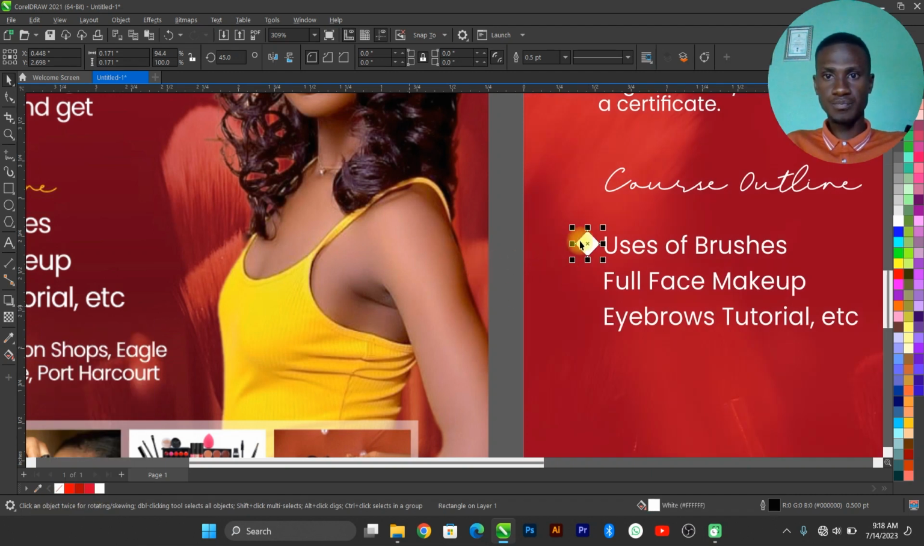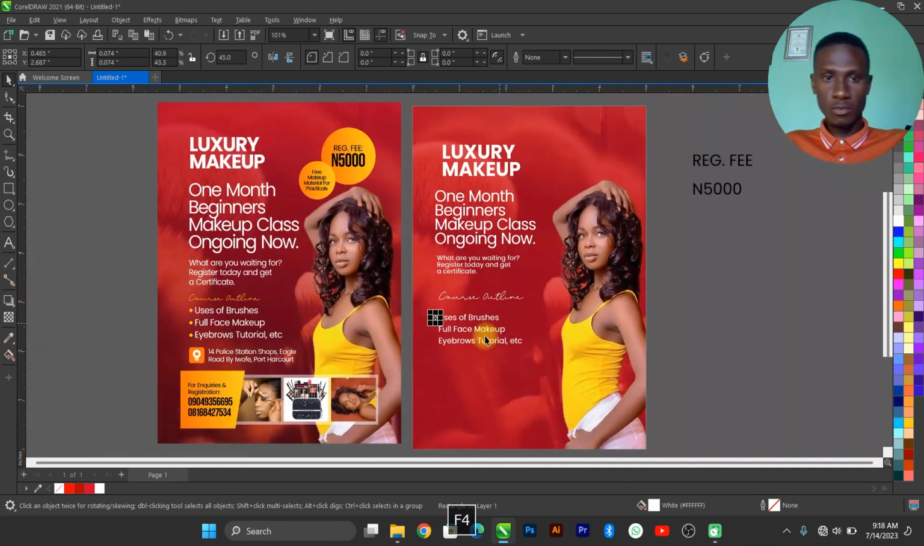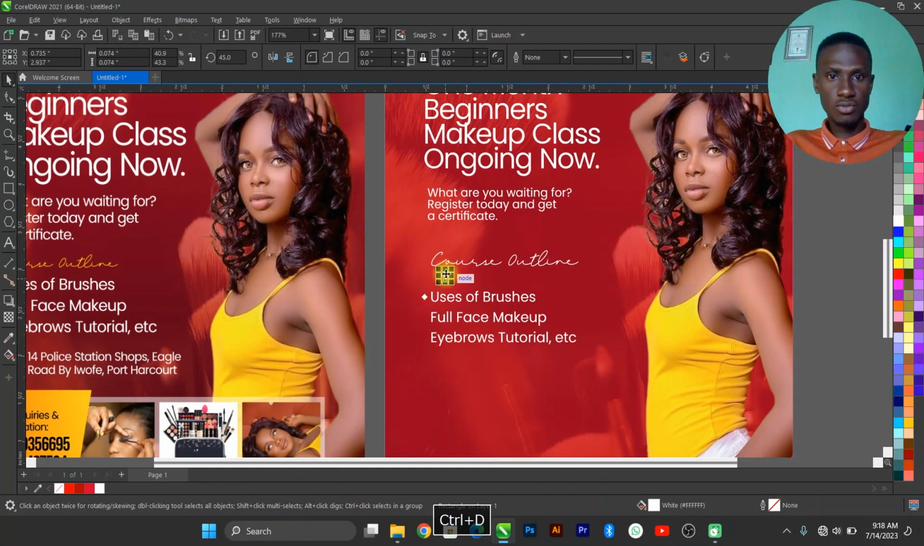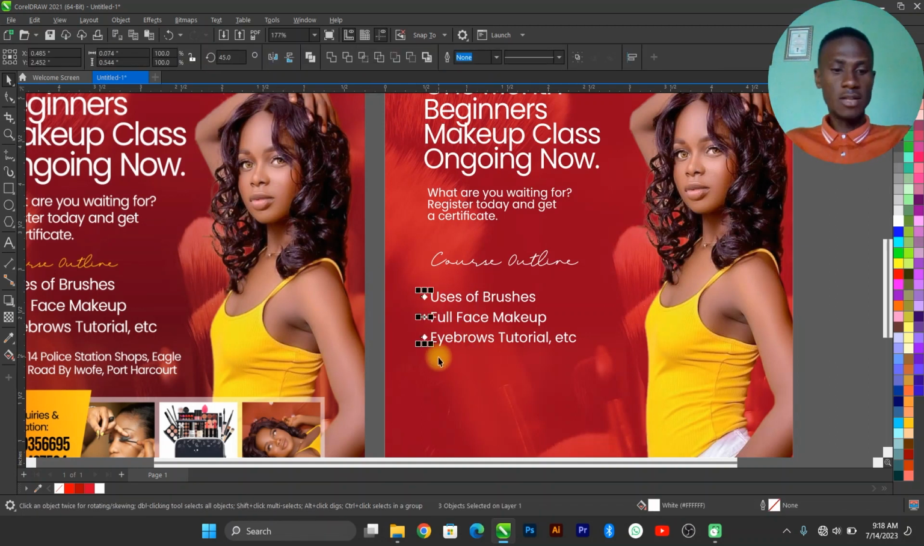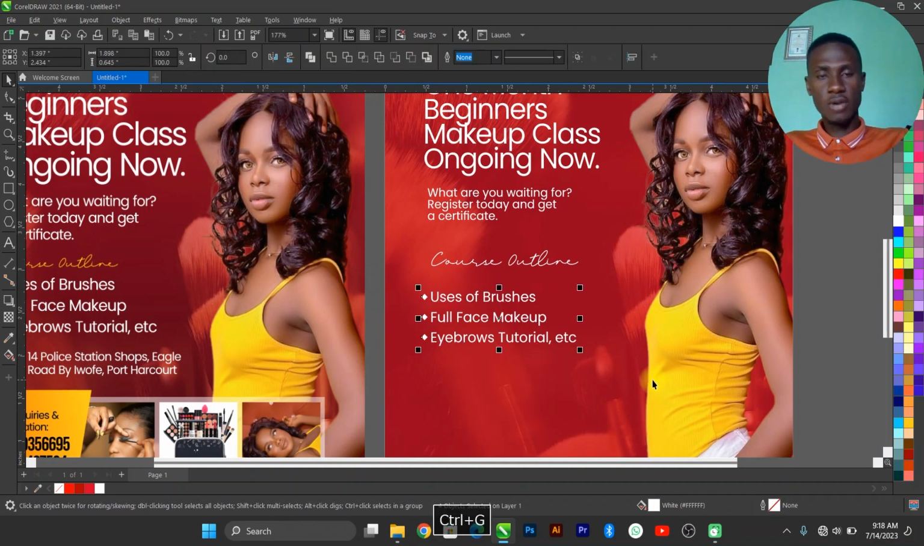Remove this. Then this is what you have. Okay, so with that, we have gotten these bullets here. Now I duplicate, Ctrl D, bring it down, duplicate again. So that's all we have there. I can group this together because now it is an entity. So I'll group this together.